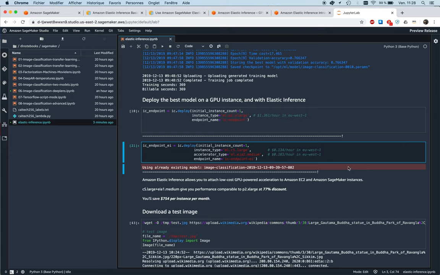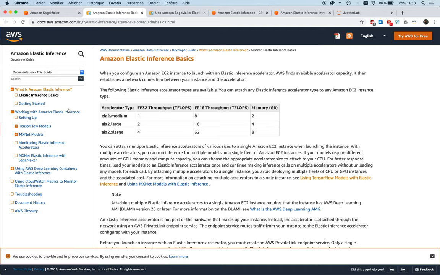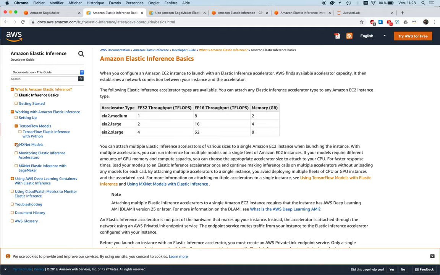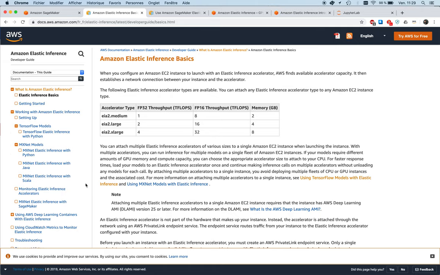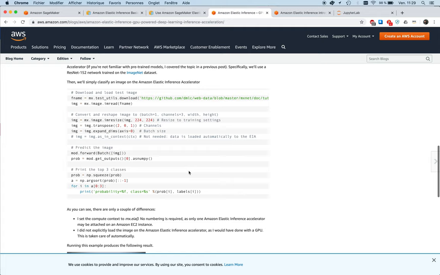So here we're using SageMaker endpoints, but as it turns out, the service is also available on EC2. So you can actually use Elastic Inference with TensorFlow and MXNet, meaning that if you use the deep learning AMIs or the deep learning containers, we have actually added extra APIs in TensorFlow and in MXNet that extend the behavior of, let's say, the TensorFlow estimator, so that you can very easily use those models. And actually, in the blog post that I wrote a while ago, there's an example with MXNet, right?